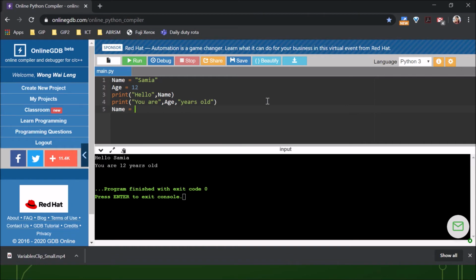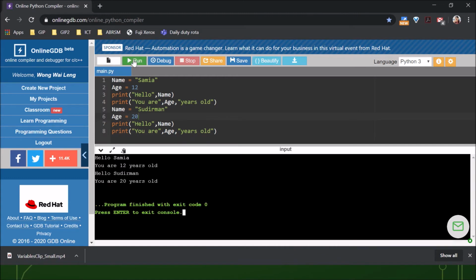So imagine I have the same box. I take out the name Samia and I put the name Sudirman in there. Then I have the box age, and now I change it to 20. So when I print again and run, I get, hello Samia, you are 12 years old. Then hello Sudirman, you are 20 years old.